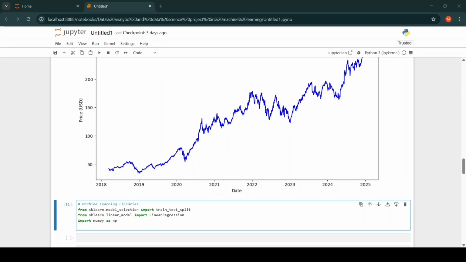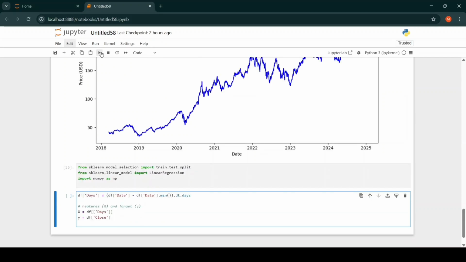Alright, now we will convert the date column into numeric values by counting the number of days since the start of our dataset. So this gives us a new column called days, which makes it easier for the model to understand time. The feature X will be the days column representing time. The target Y will be the close column, which is the stock closing price we want to predict. And click on the Run button.